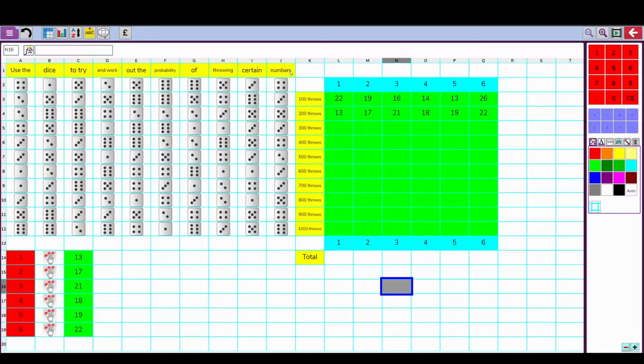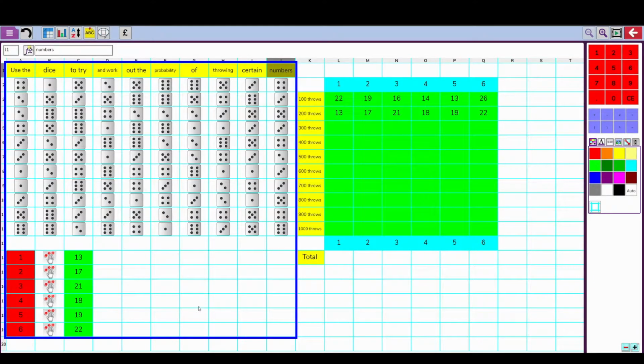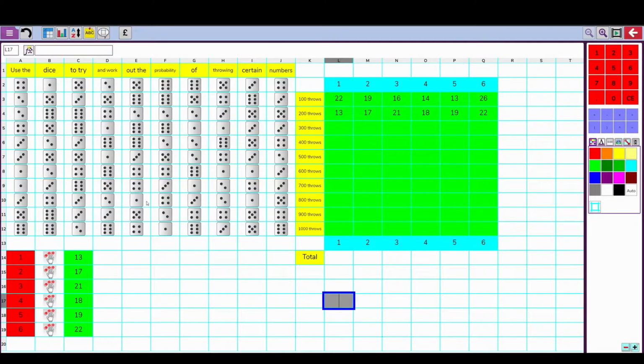After our last lesson where we made this part of the spreadsheet, so we found out how to create all of our dice and roll all of our dice. What I've done over here on the right is I've made a separate table. I've gone all the way up to column Q and I've written 100 throws, 200, 300, 400, all the way down to 1000. And I've made those boxes yellow. Then across here I've written 1 to 6, and at the bottom I've written 1 to 6.